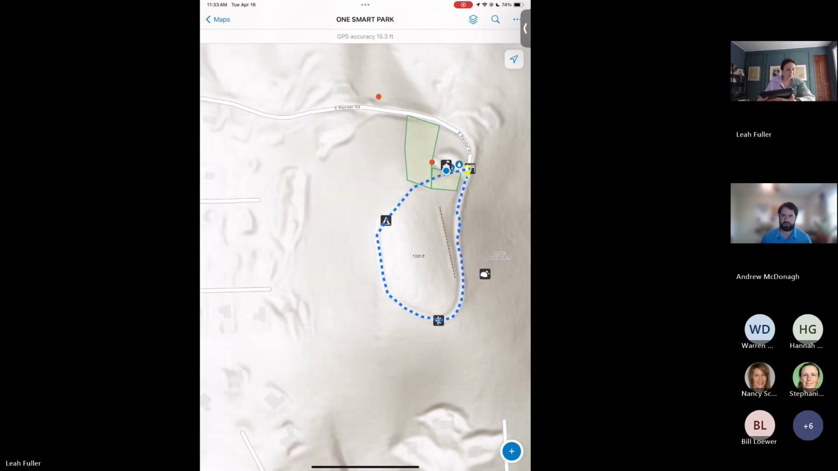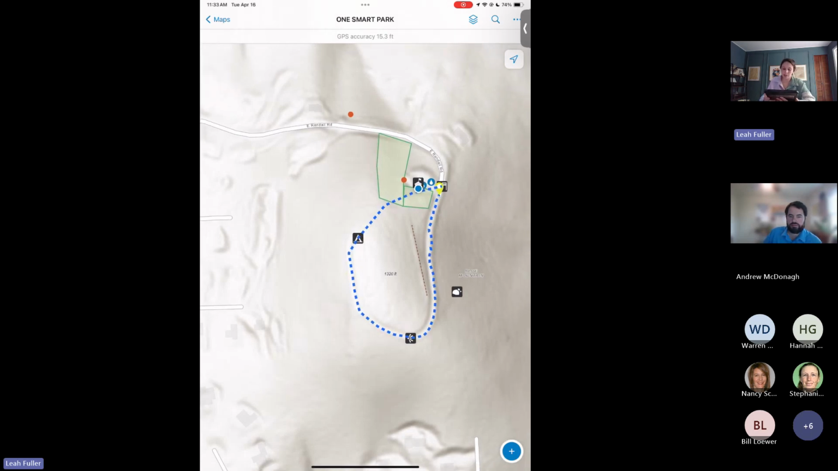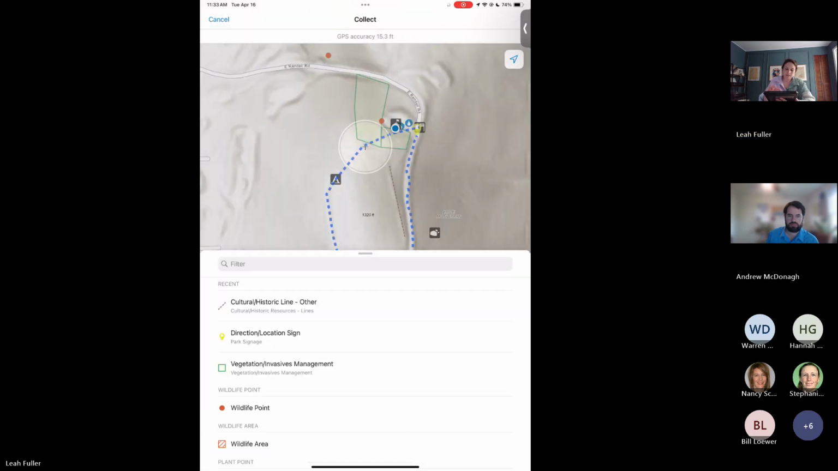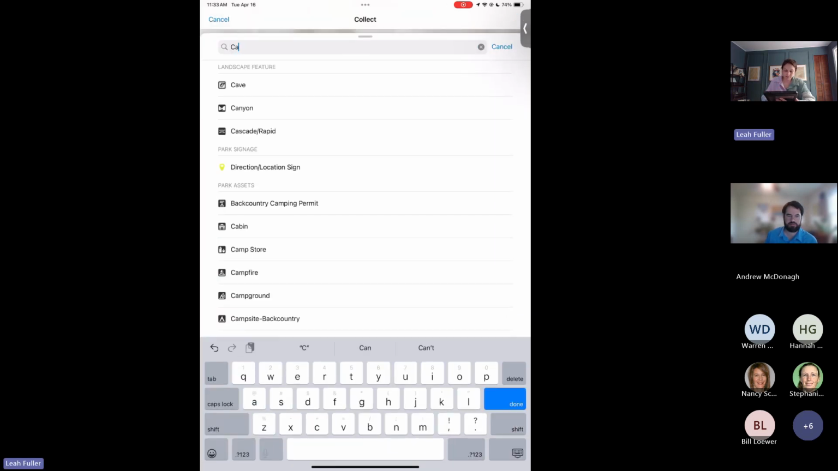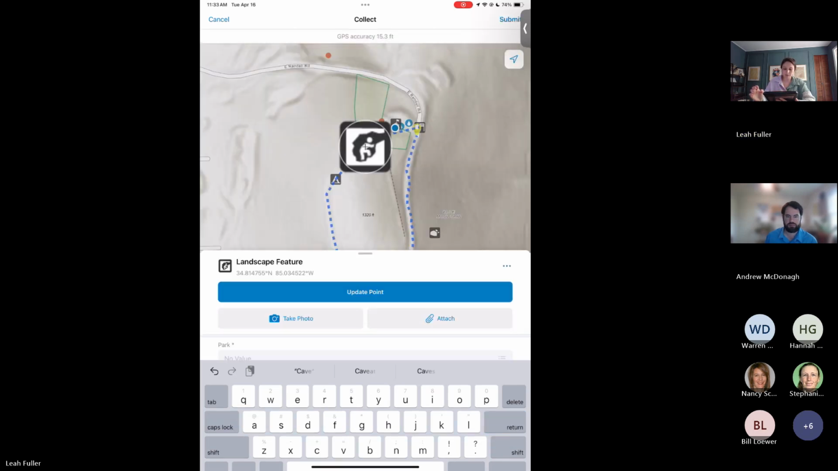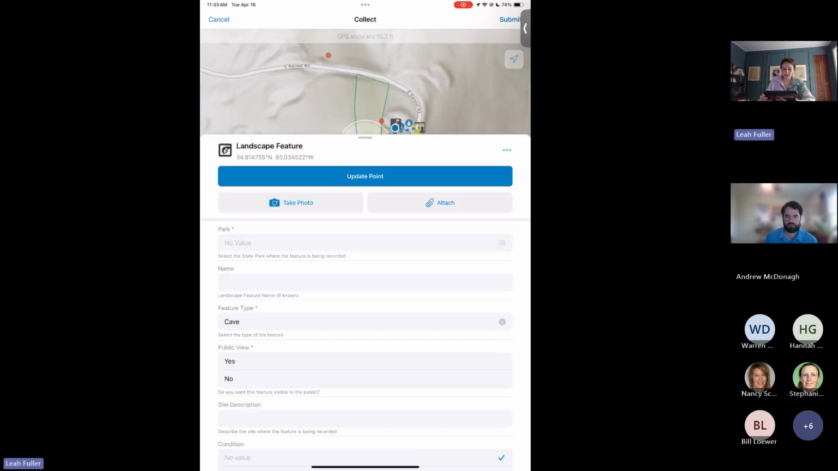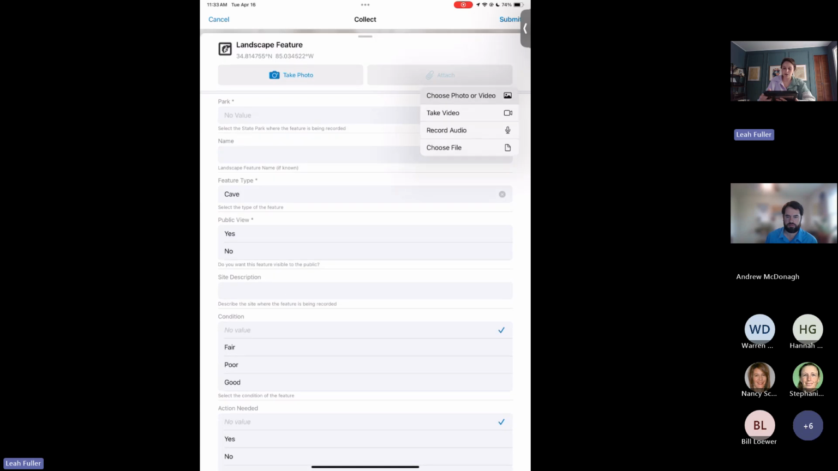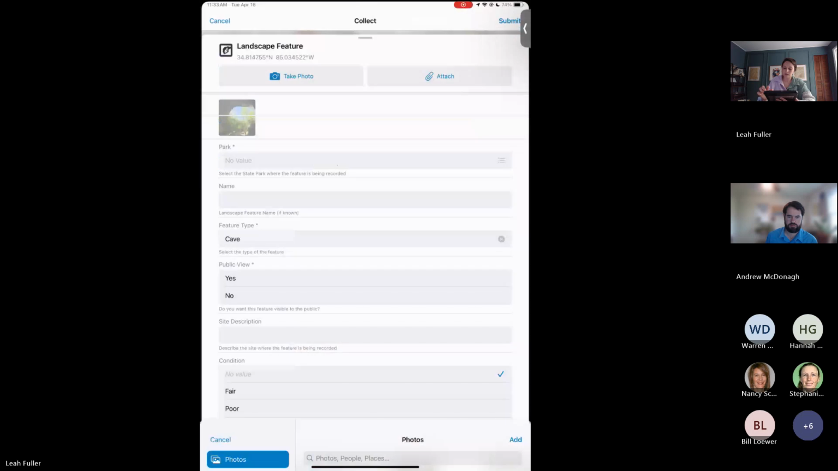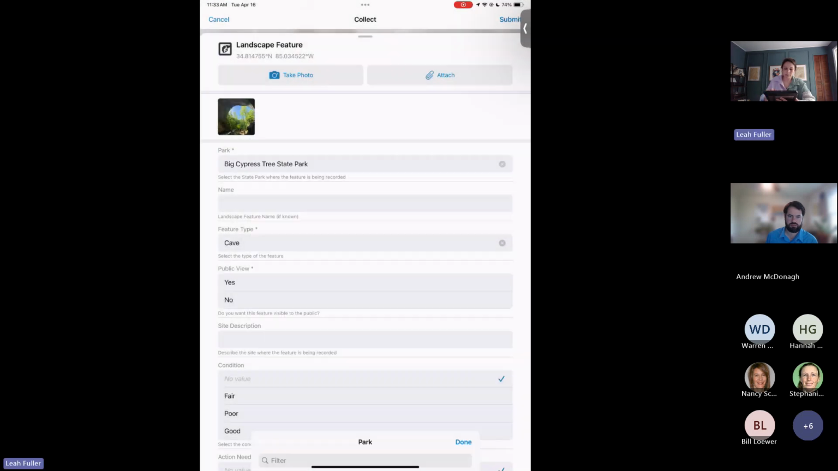All right. Let's do a landscape feature. So maybe on this new section of the trail, I found a cave. So I'm going to just type in cave. This is under our landscape features layer. It's going to drop that cave there. I can attach a photo. We'll choose this one. A park name.